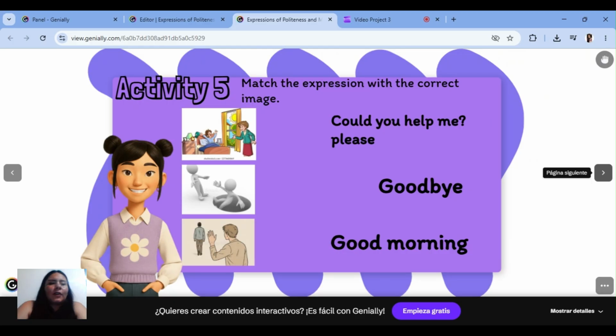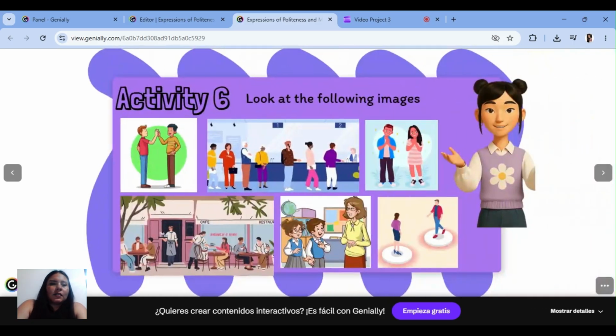Okay, for activity 5, let's match this expression with the correct interactive images of the slide. You can see how body language and physical distance also represent social politeness in different cultures. Okay, for activity 6, to wrap up our production stage, let's observe the images in activity 6. You can see people waiting in line, people greeting each other, and social spacing.